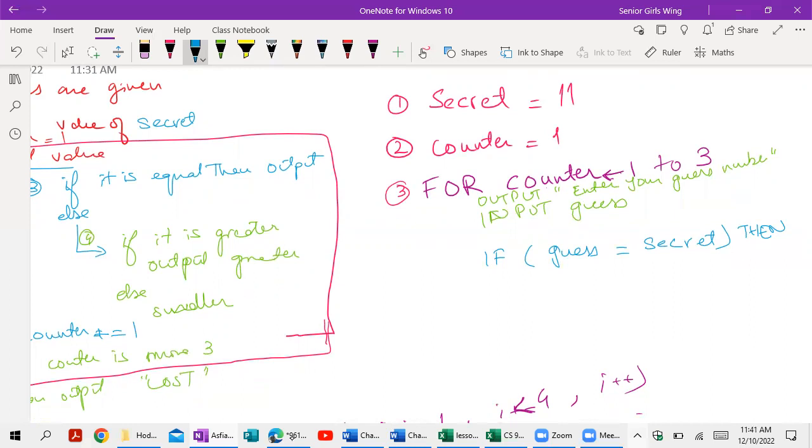Okay, one more problem will come here. If it happens, if the player guesses the number in the first try, it should get out of the loop. For this we will have to set a flag as well. So let's not do this right now.